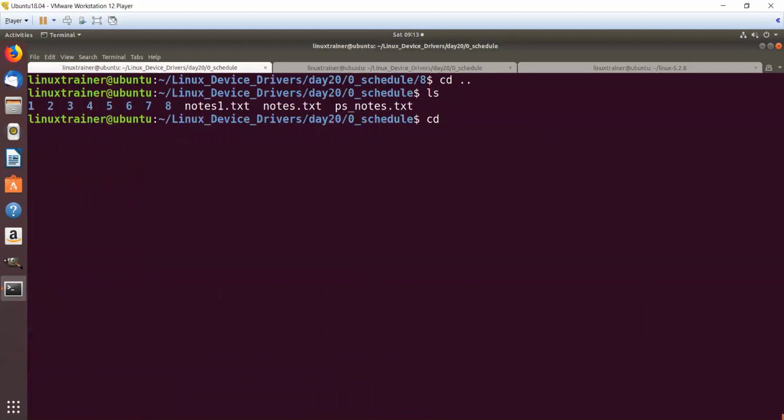So any questions on this? Schedule, set_current_state, and wake_up_process.